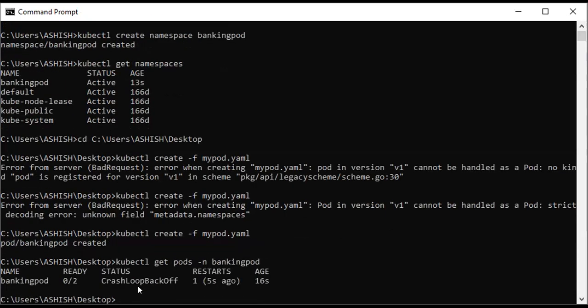You see there is a banking pod, but nothing is ready here. It shows CrashLoopBackOff. So then again, you need to debug it. This is the way this pod has been created, or you can just create the deployment file.